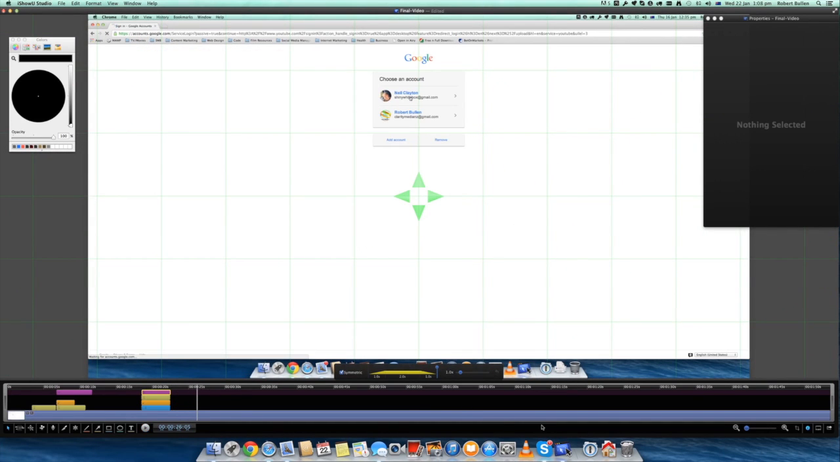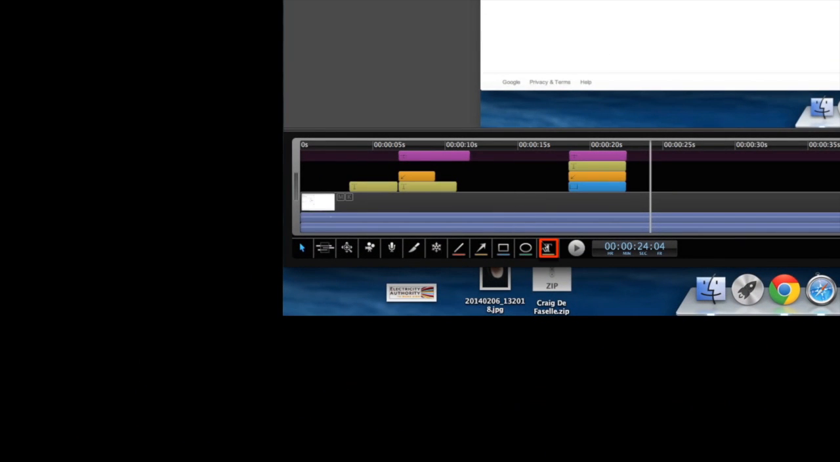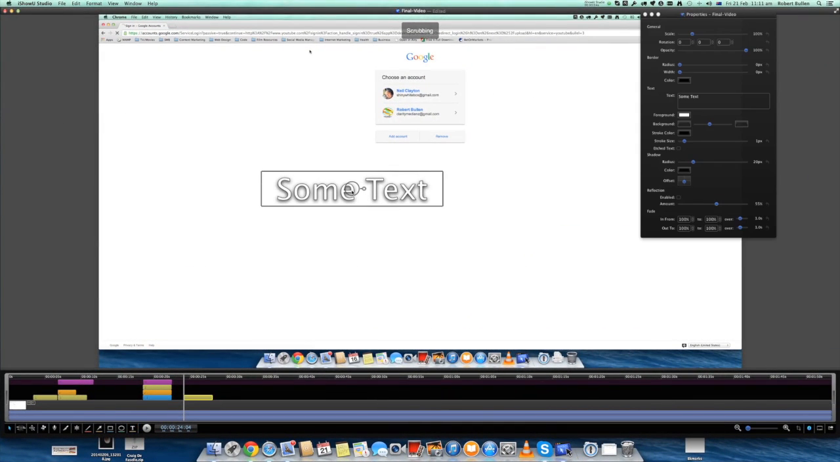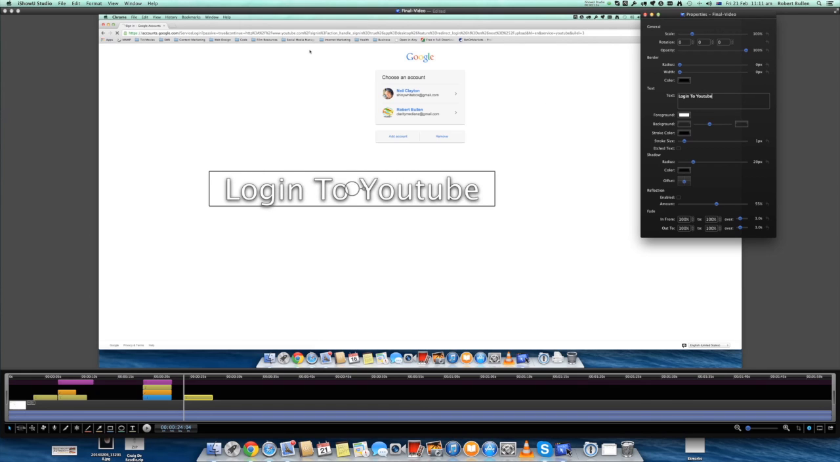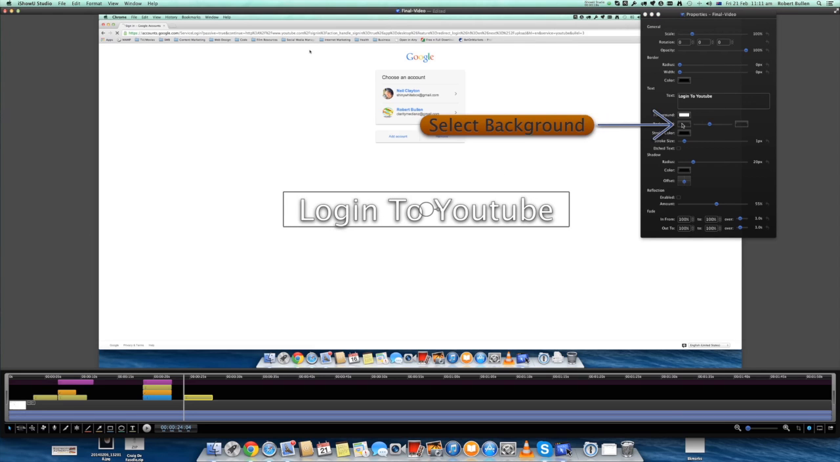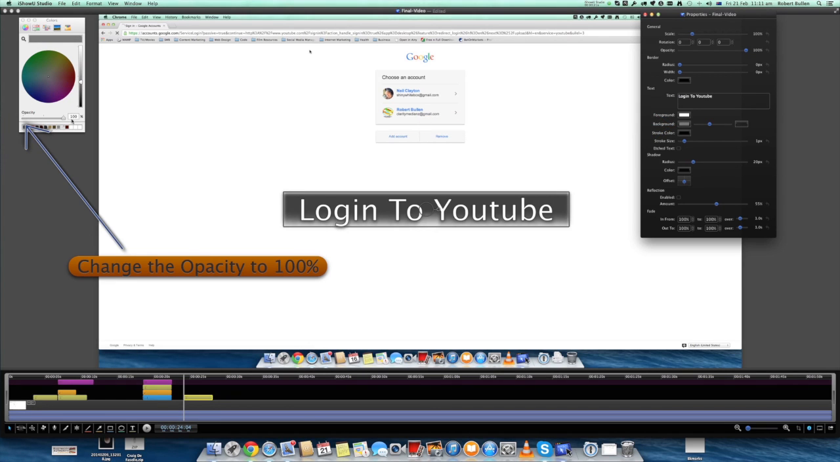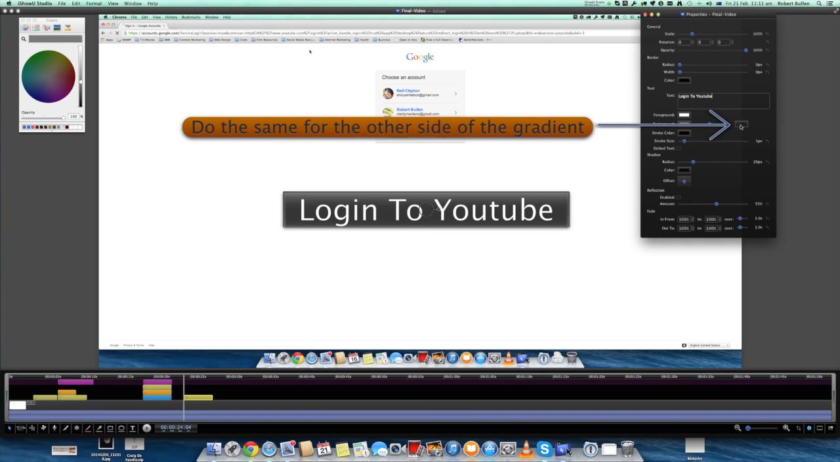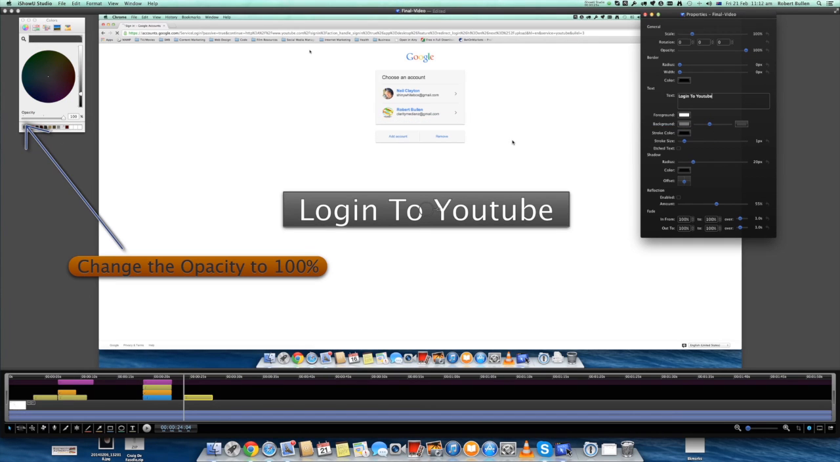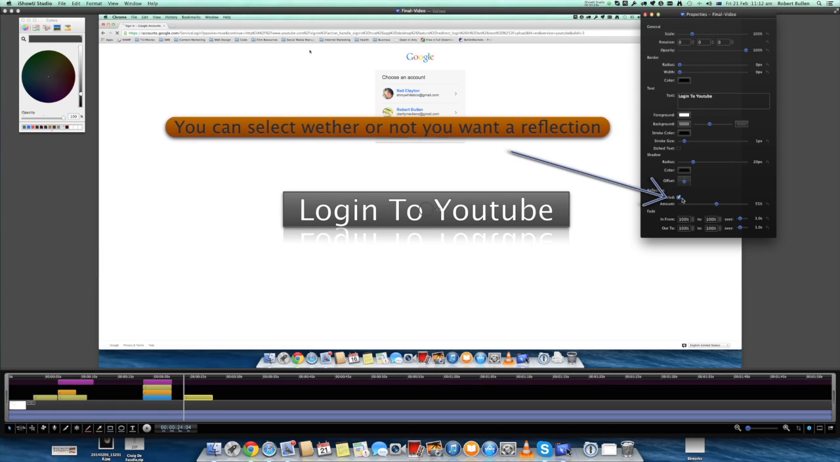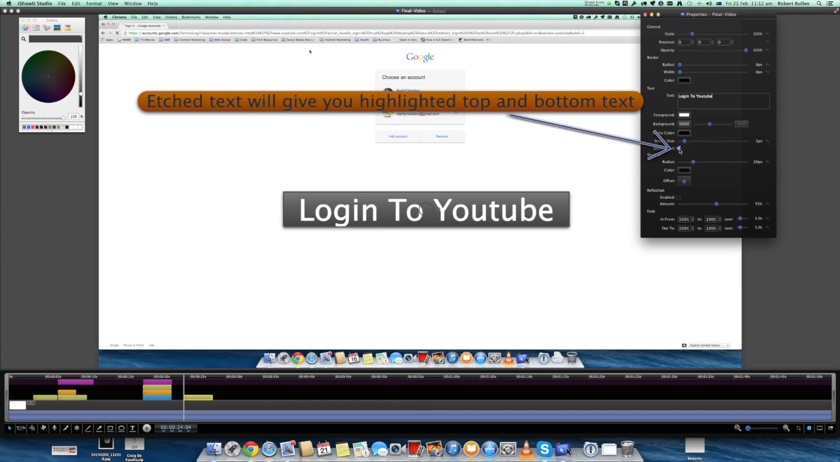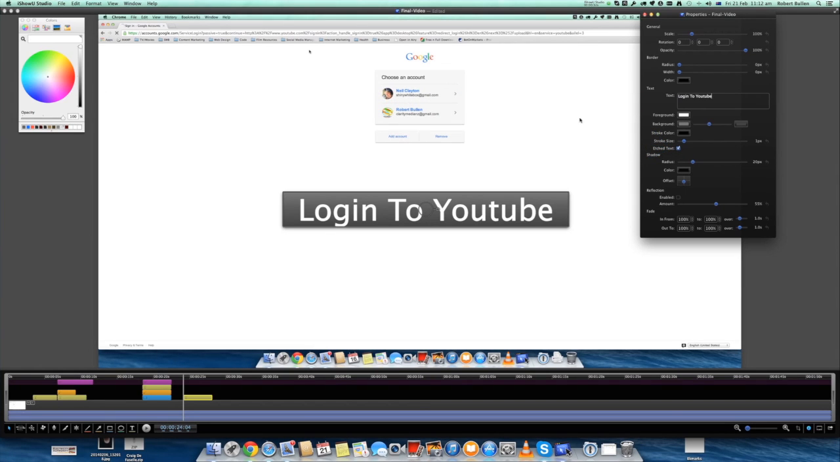So the next step is to log into YouTube. So we're going to use more text, telling them to log in. Adjust your text object to the position you require and then select the background. Adjust the opacity. Select the other side of the gradient for the background and again adjust the opacity. You can select a reflection or select etched text. This will give a nice effect to the text object.